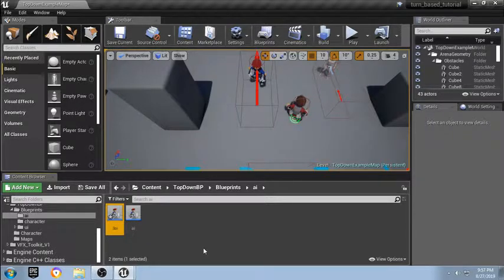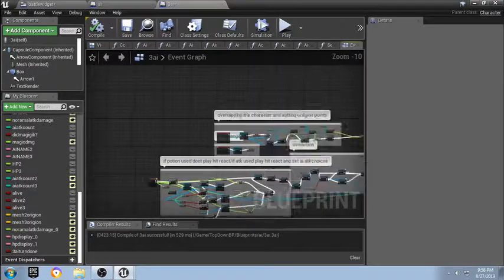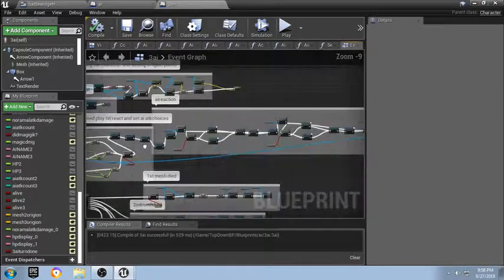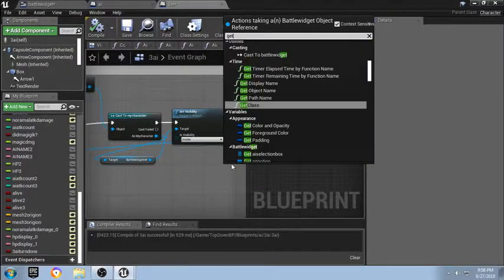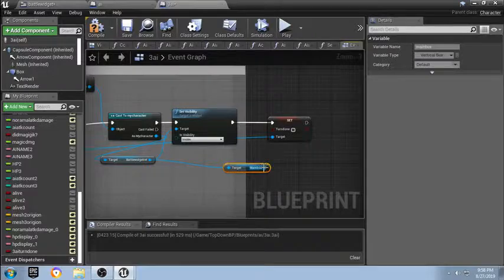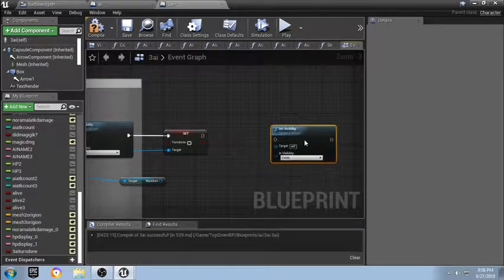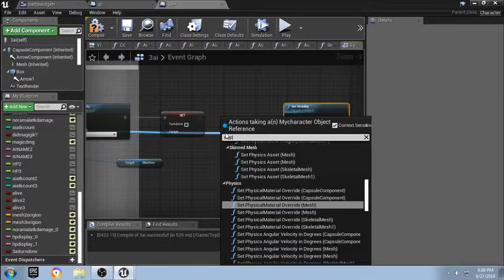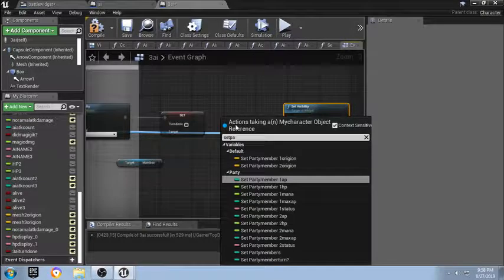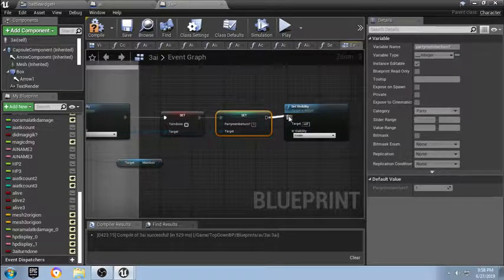So let's just open up the 3AI real quick, and we're going to want to do something at the end of his event any damage. So let's go to the end. We're going to want to pull off of this battle reference and say get main box, and then we'll just copy the set visibility node, drag it around about here, drag off of as my character and say set party member turn, and we'll set it to 1, and we'll plug it in like this.